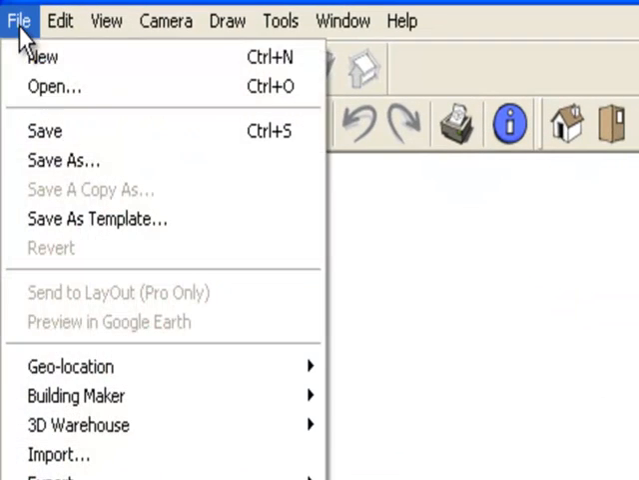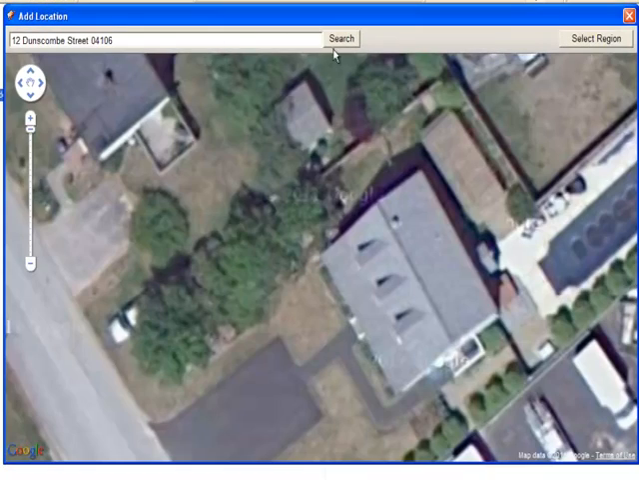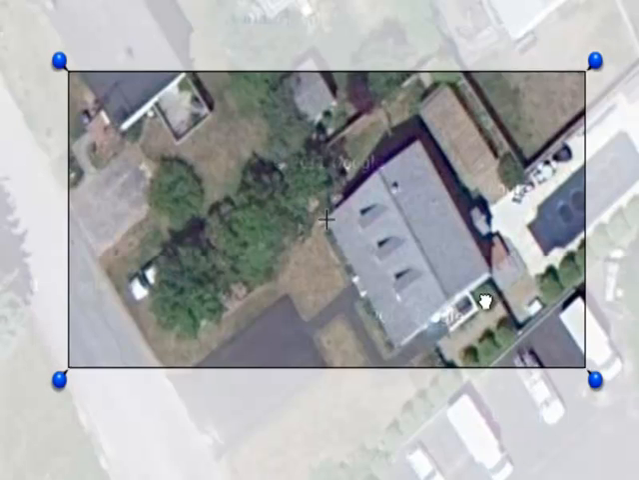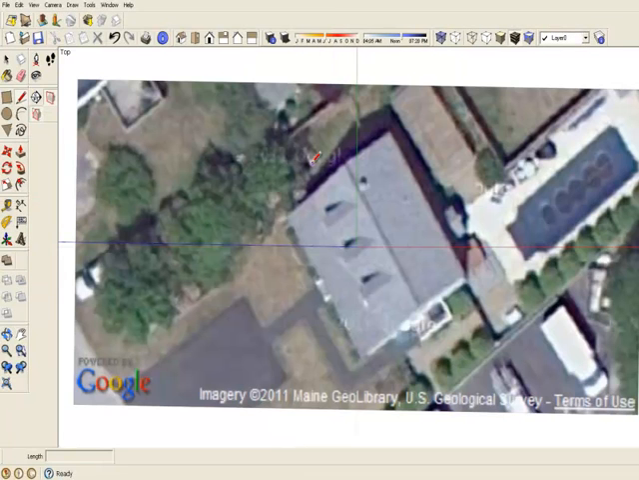So what you want to do is go pick a geolocation and add a location. And I've already done this, so I'm going to select a region. You basically can take this around, you can zoom in, but I'm going to go ahead and grab this, and I'm going to show you how you can do this.